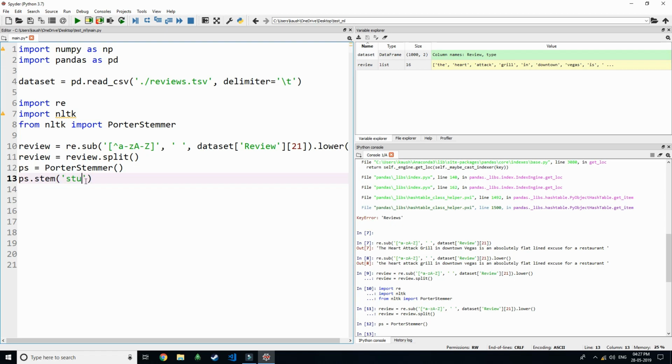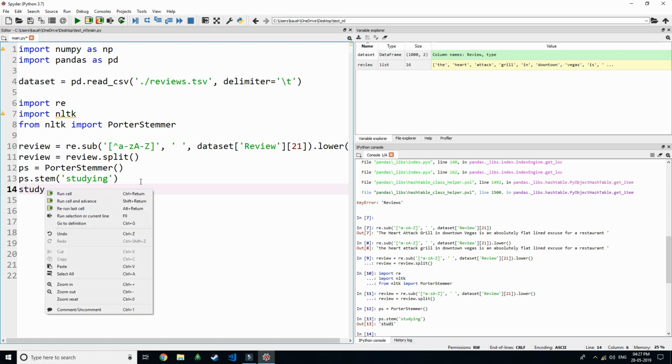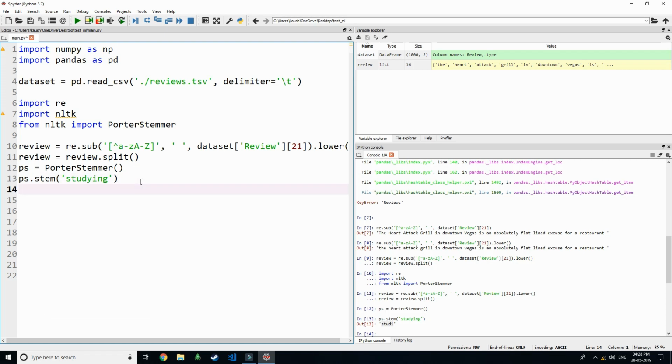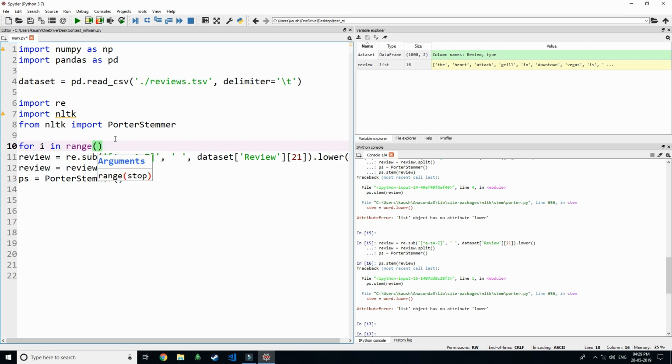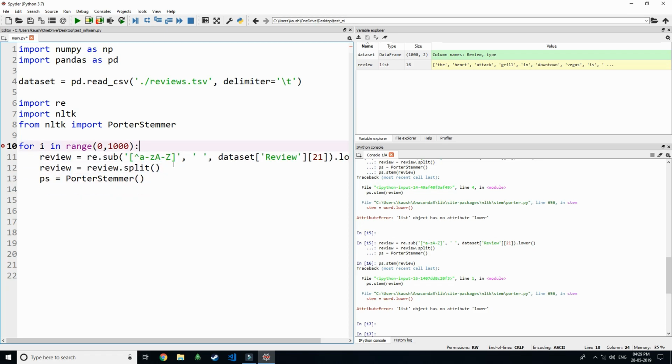Now if I provide it with studying, this will give me studi. It actually replaced it, and that is not the correct output we need, as there is no such word. That is why we do not rely on stem alone, but stem is basically used to remove suffixes and prefixes. But for i in range, as I know this is 1000 reviews, I will start the range from 0 to 1000 and keep on looping, iterating over every single review in the dataset, lowering it, splitting it, and applying ps.stem.